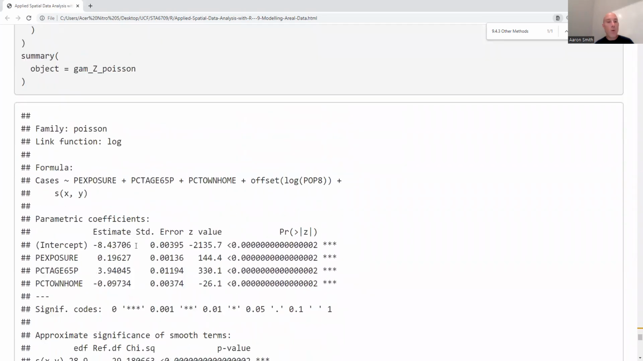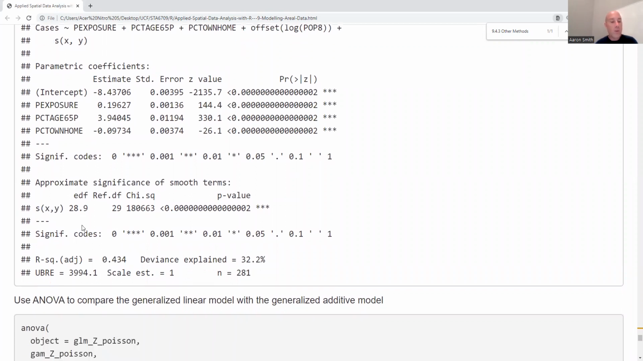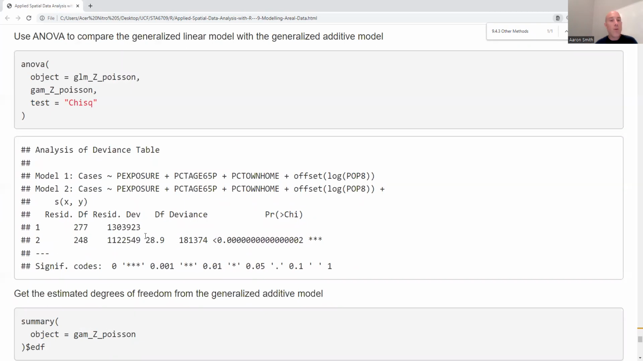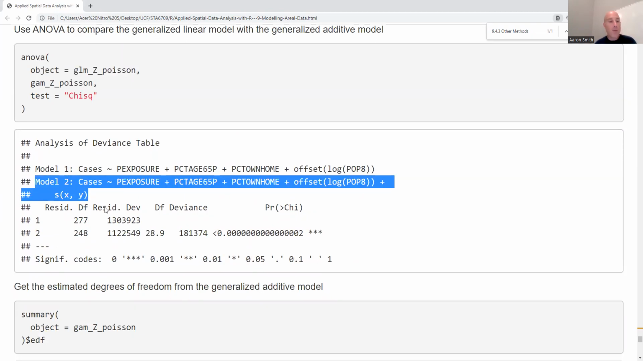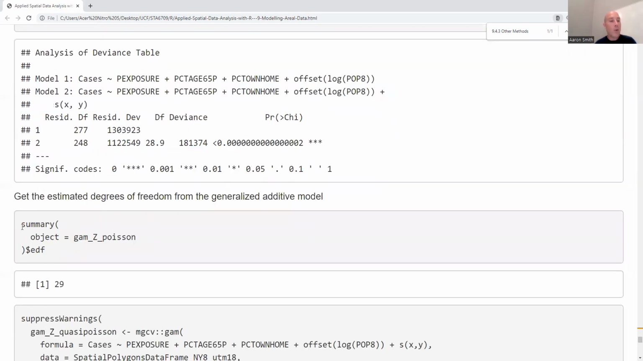All right, so we would go with the GAM on this one. It's more complicated and it's got the spatial aspect included. So between the two, I want to use the generalized additive model instead. And here we can estimate the degrees of freedom for the generalized additive model. We can see that's 29, a pretty big jump compared to the other one.